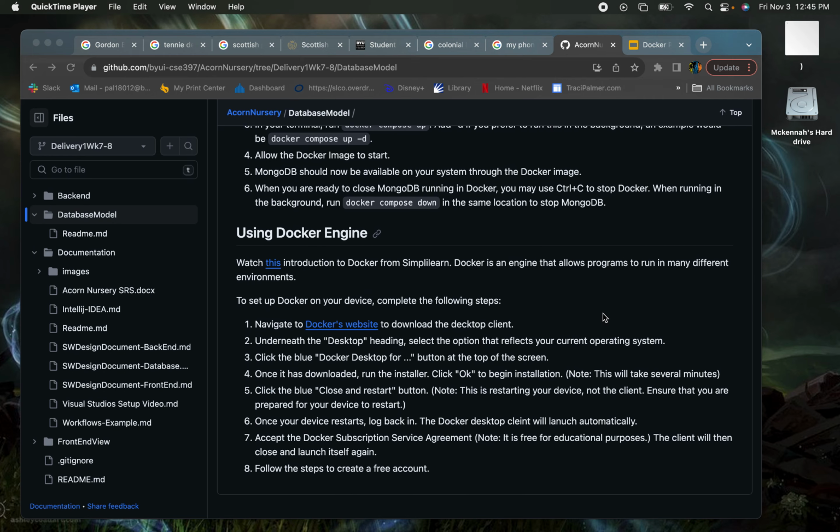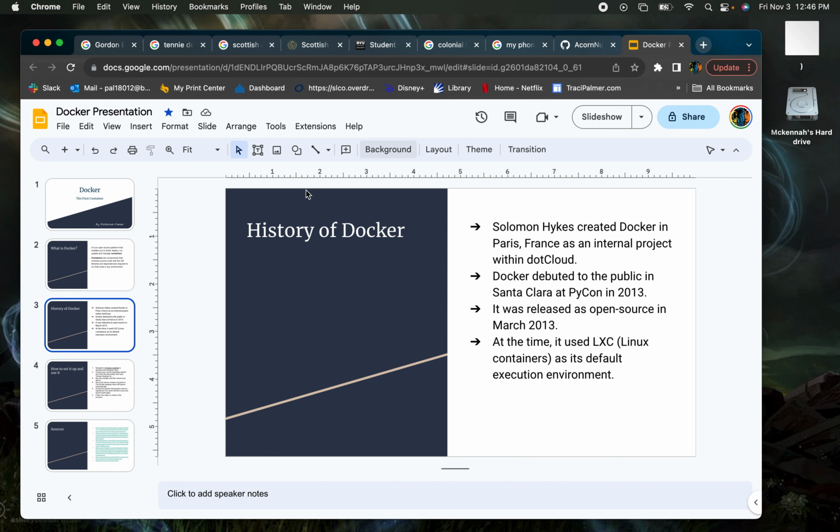And I'll probably jump back to this later to show you how to download Docker as a desktop client and maybe some other fun stuff, but for now, I would like to give us a definition and a brief history of Docker.